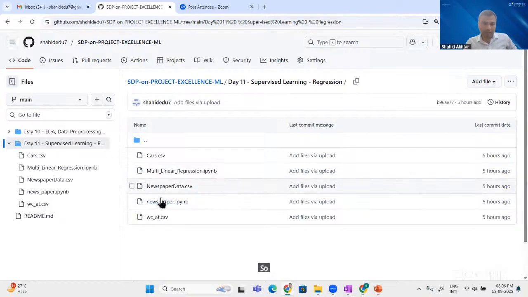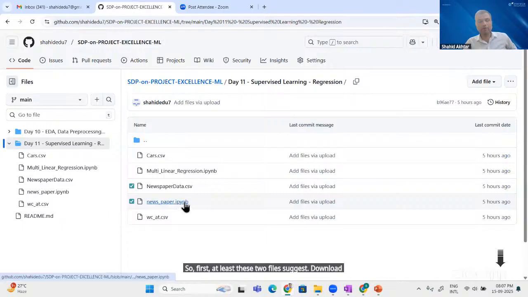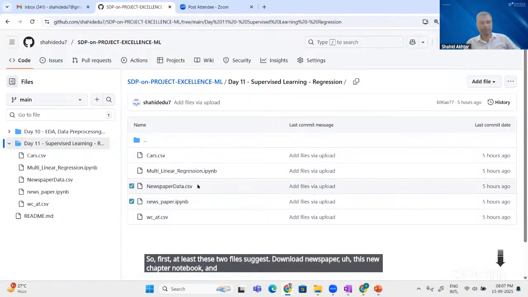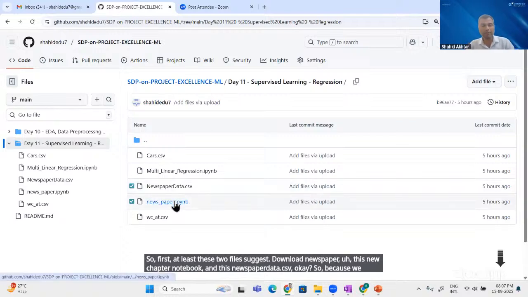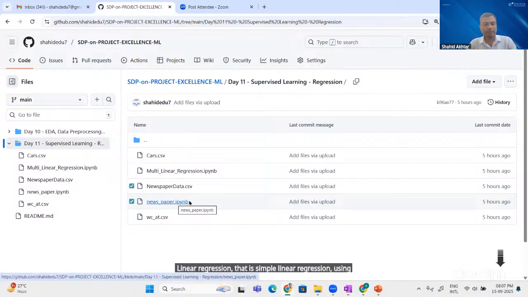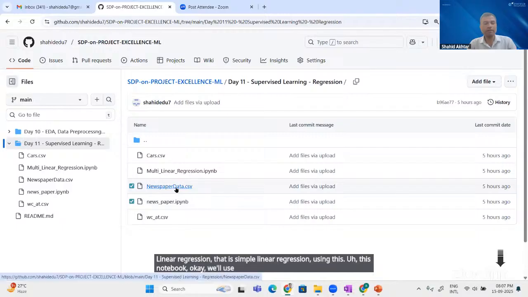First, at least download these two files: the newspaper Jupyter notebook and the newspaper data.csv. Because we are going to implement simple linear regression using this notebook, we'll use this notebook and this data set.